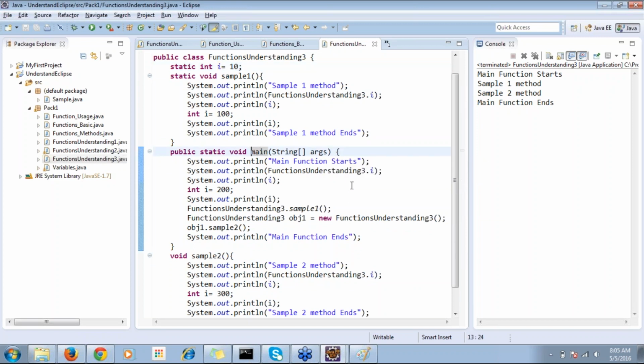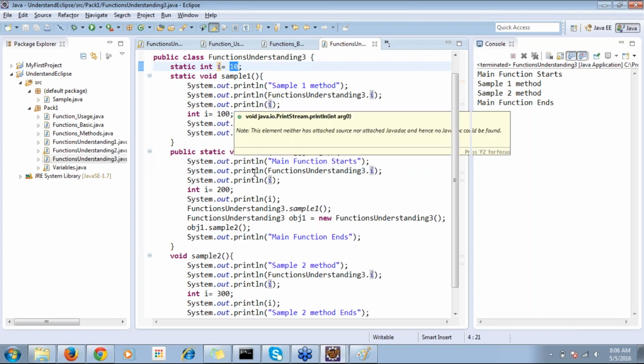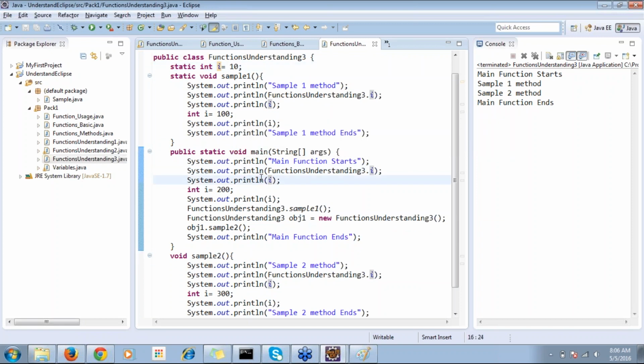So main function starts, function understanding 3 dot I. That means the class name dot I. What will happen? It goes to the static pool. Static pool memory will be 10. Then I'm just going to print only the I value. So what will happen right now? It checks in the local memory, do I have I? Right now I don't have an I variable over here. So it goes to the static pool, then prints I.